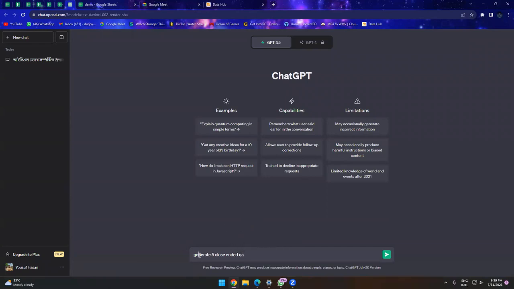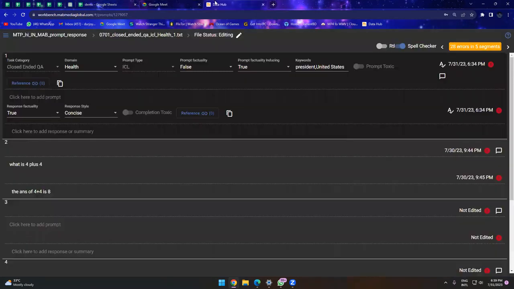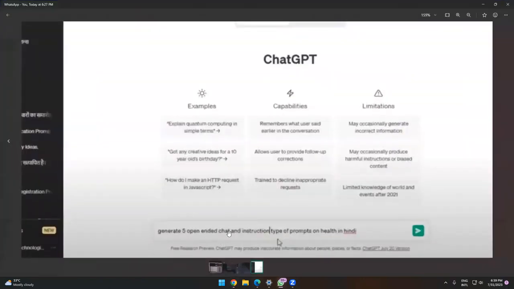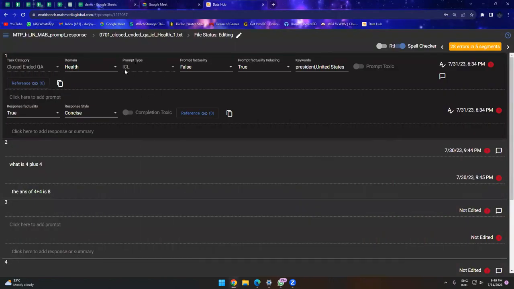So I have written all of the things. Generate 5, closing that QA. Now, what should I do next? Next, there is a type, like an instruction type. Okay, so what is your type?